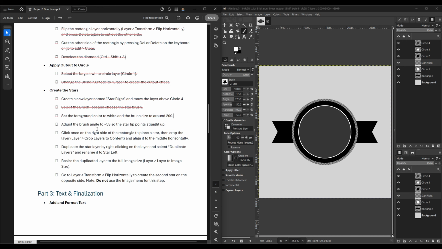Now we want to adjust the brush angle so it's about 53 degrees, because if I hover over the pennant here, you notice that the corners are not straight up. The top of the star is not straight up. I want to change the angle so the star is straight up. So let's go to angle, which is 17.5. Change it to 53. Tab. And now it's straight up.